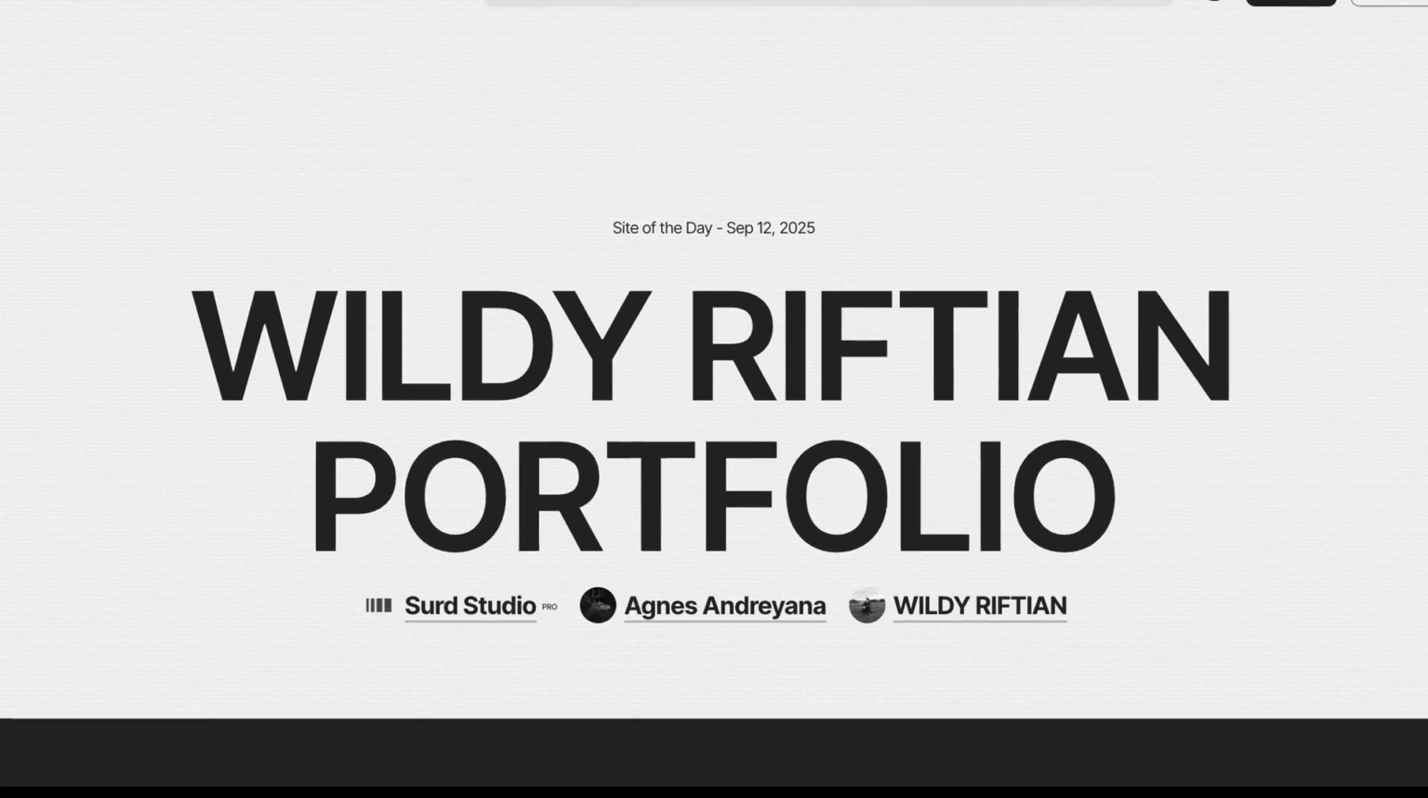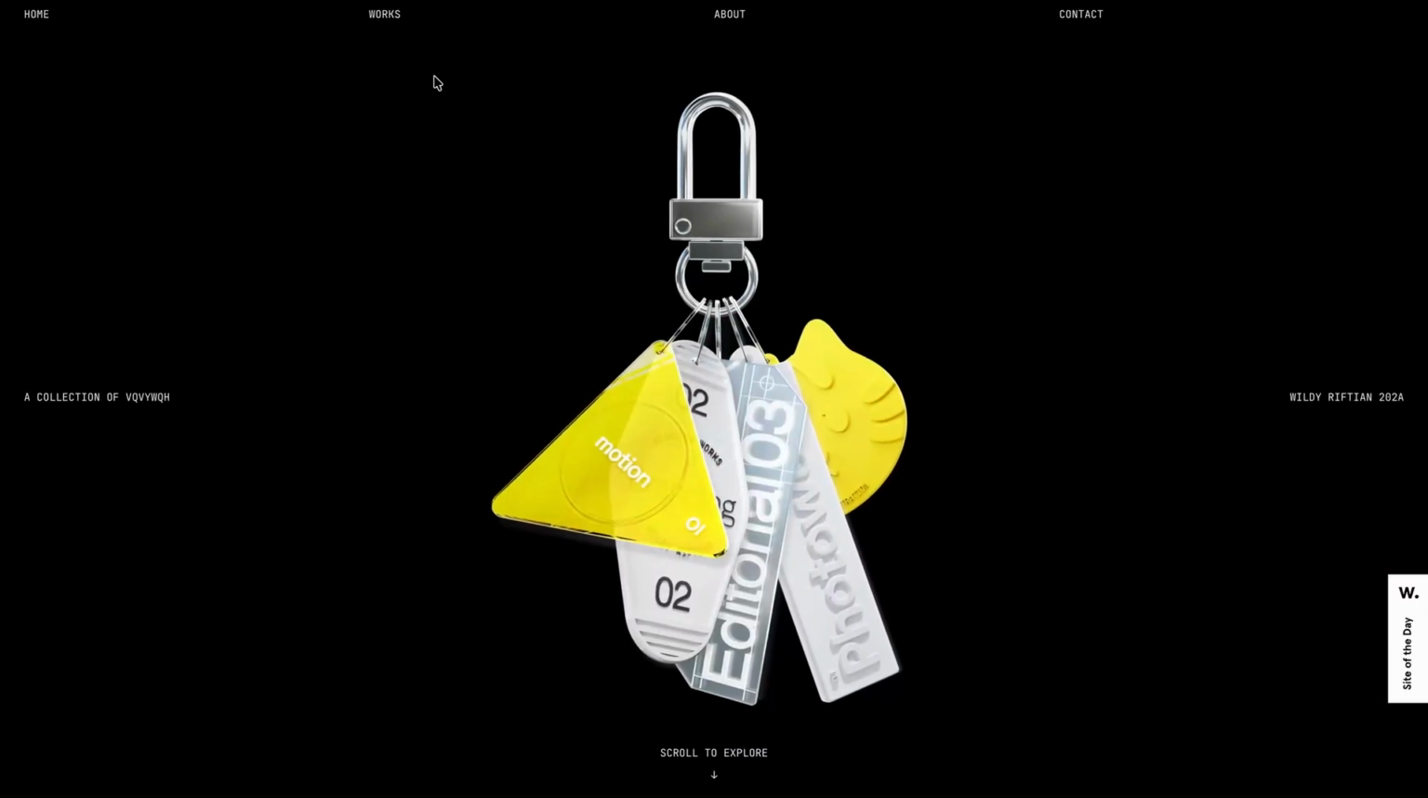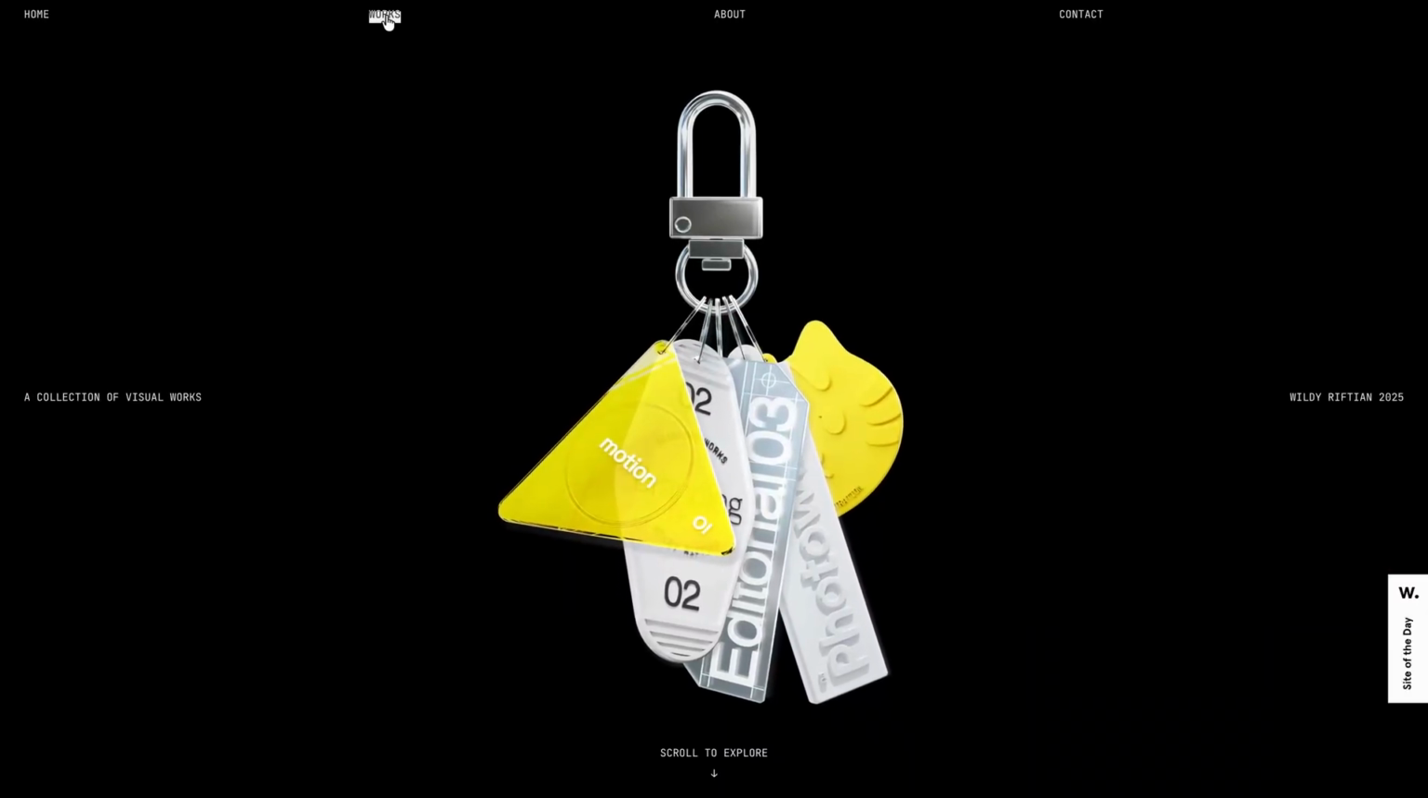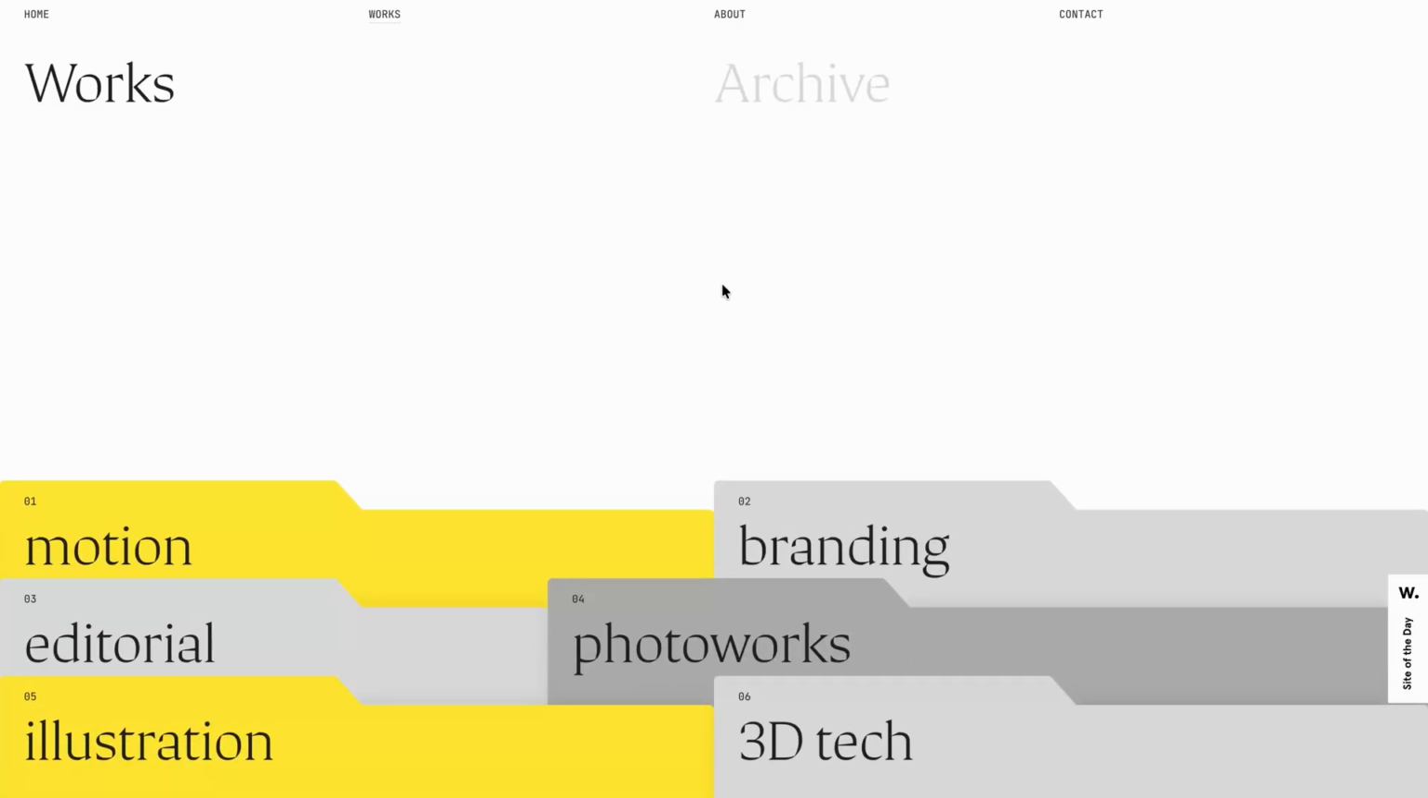Just last week, on September 12th, this incredible portfolio was featured as Site of the Day on Awards. While browsing through it, this page in particular really stood out to me, the work page. It showcased project categories in a really fresh way, using these blocks that mimic a sort of folder-like interface.